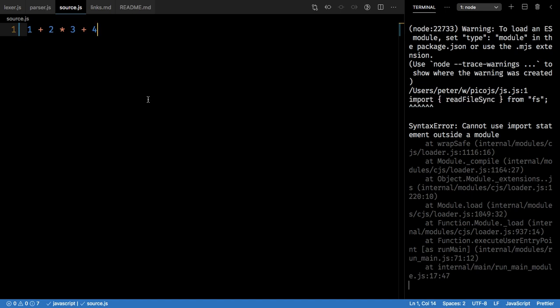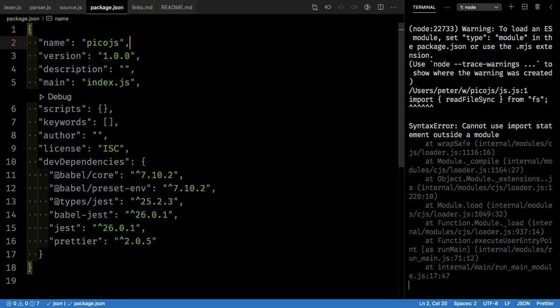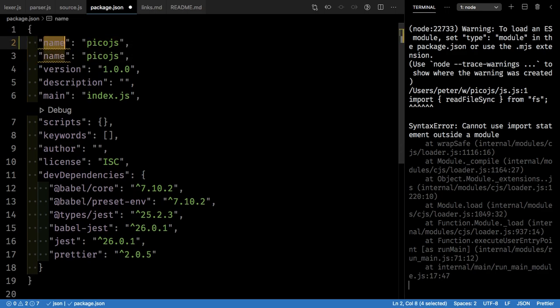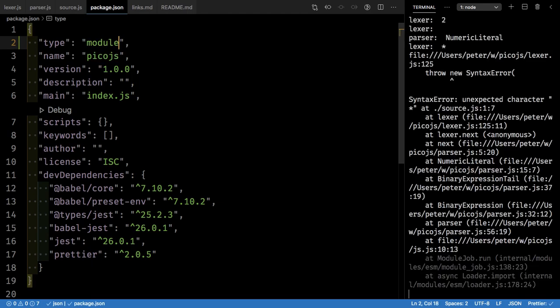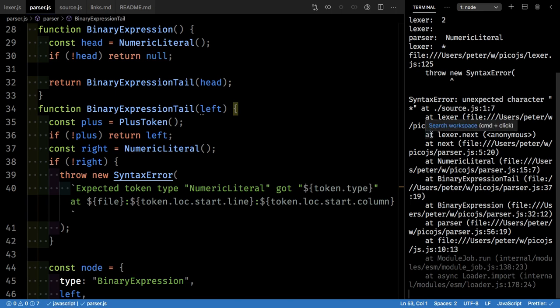Yeah, I remember why. Because to run tests, we had to change the type of our module. Type what? What should it be? Type module. Okay, module. Smart. The type of the module is module. Wow. Syntax error. Yeah, and now we have our own syntax error: unexpected character star.